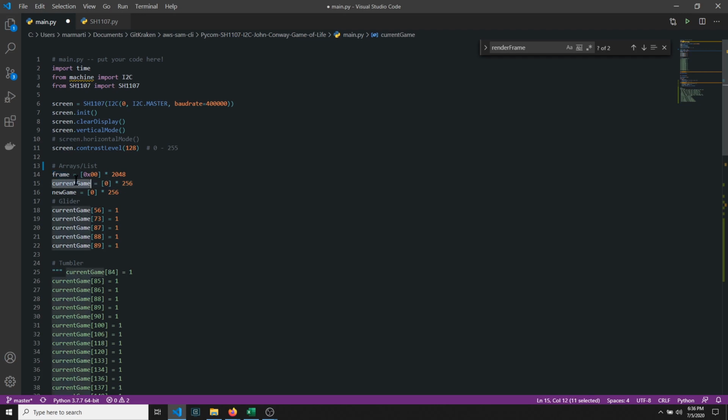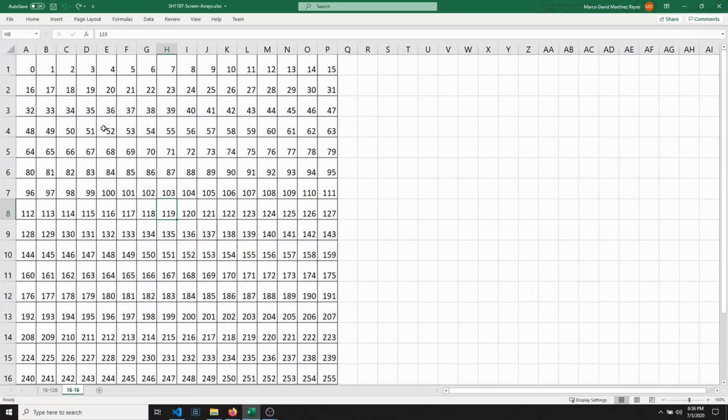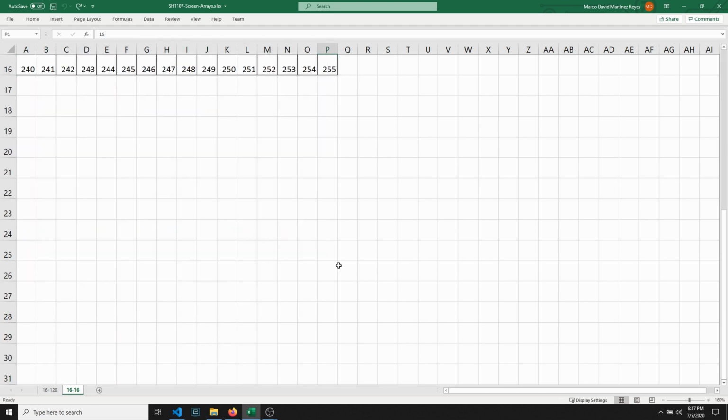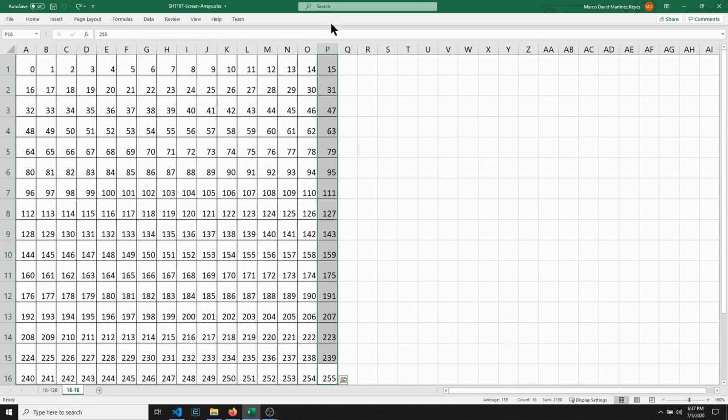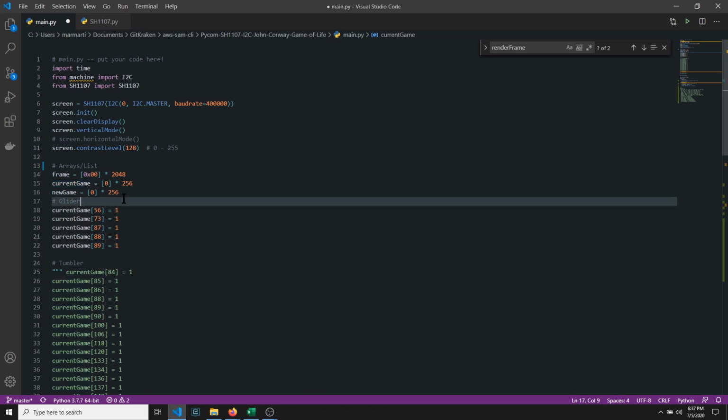Then we have another list for holding the current game logic. So again, if I switch to Excel, this is my universe, my cell universe. As you can see, it's divided into 16 wide by 16 tall squares. So this is my universe, and it has 256 possible values. Then we have another list with also the same number of possible values, 256.